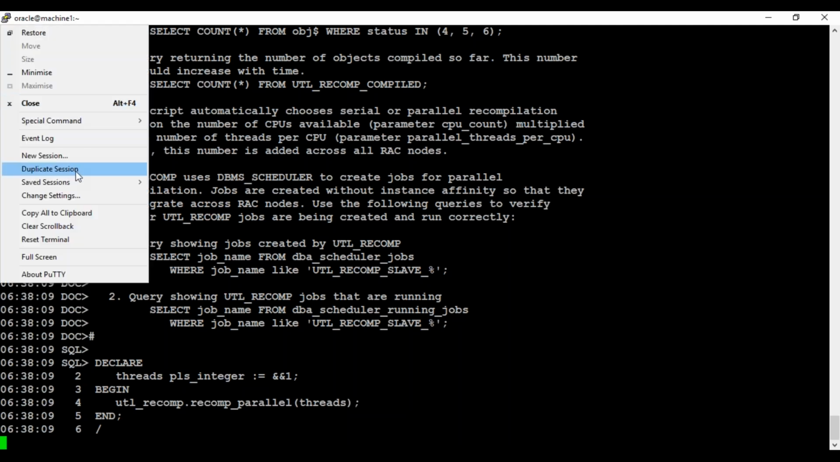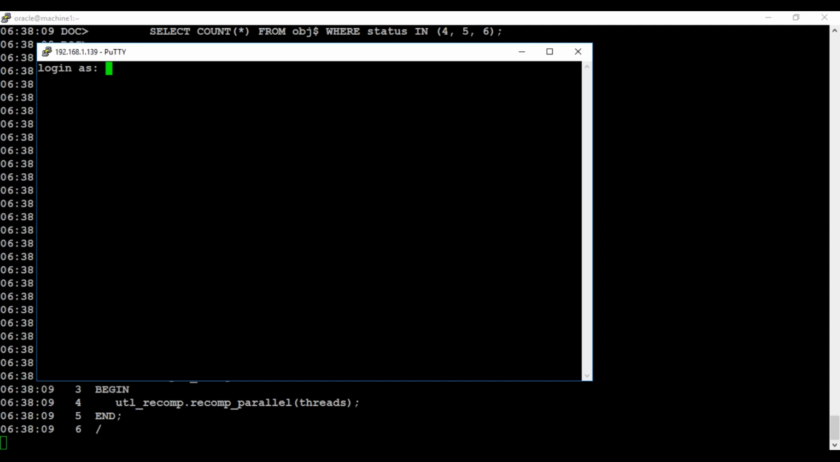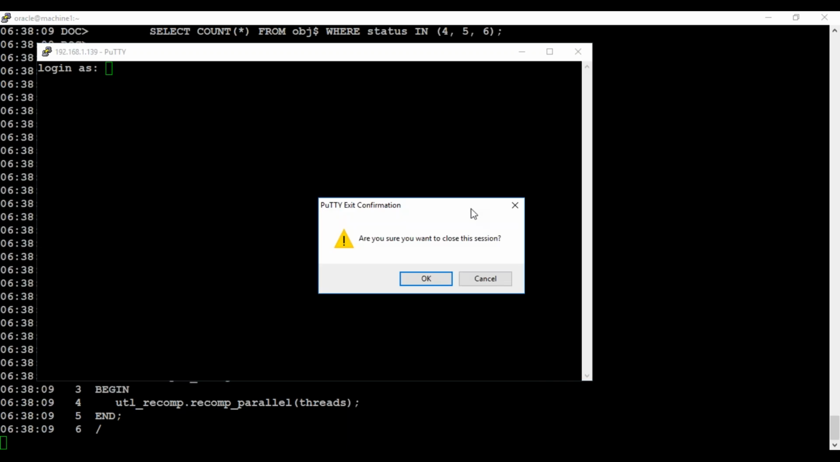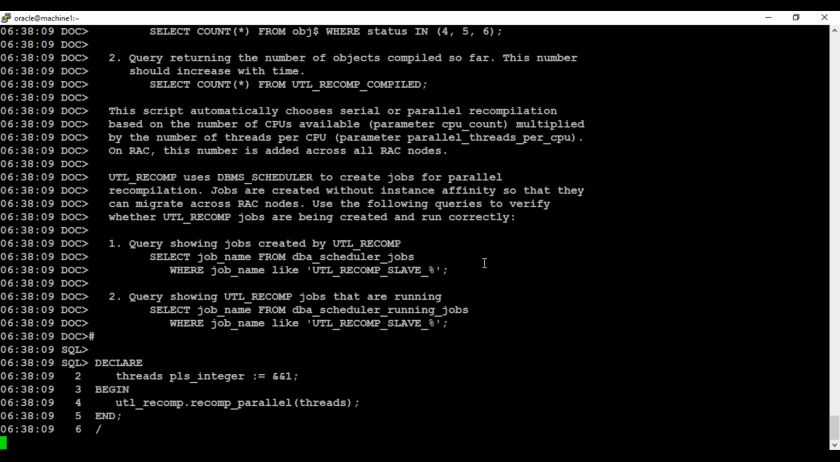So here I am taking another session in order to upgrade the time zone file. Actually, the time zone file upgrade requires a database restart, but because I am already executing a script, I cannot go ahead and shut down my database. So let's wait for this to complete.